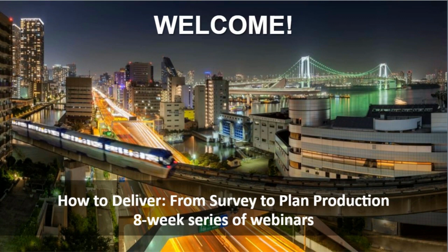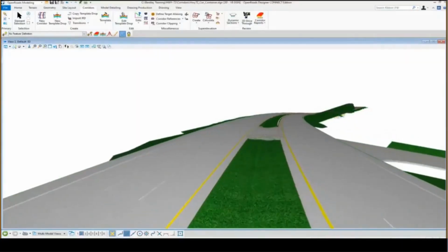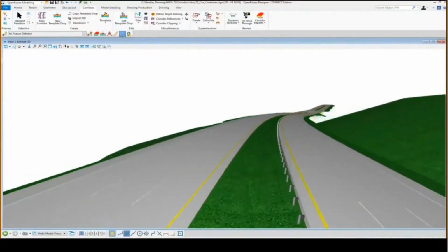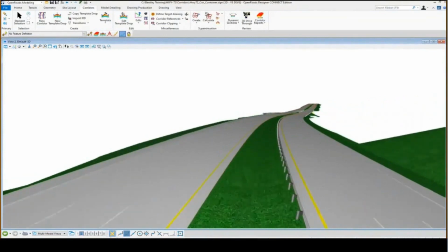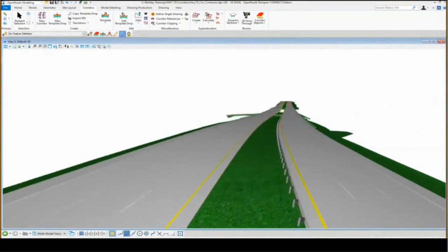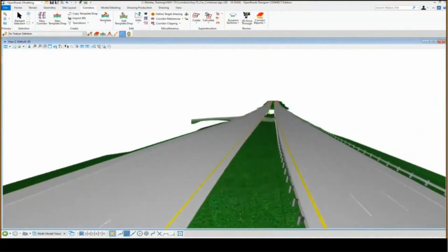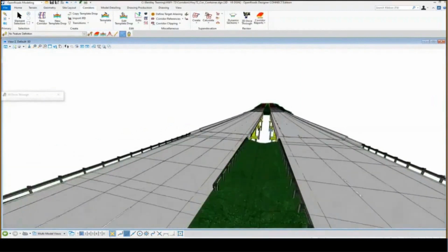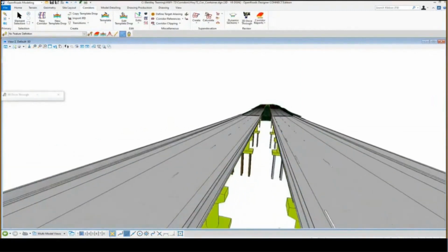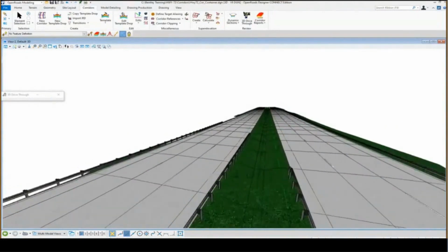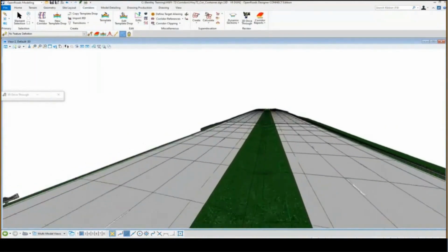Through the 8 weeks, we plan to cover the major design steps of a design process. You see on the screen the roadway model that we're going to build, and ultimately we're going to end up with the model that you see on the screen. I want you to understand that we can't necessarily cover everything within our limited time frame, but we're going to do our best to cover the big ticket items that are relevant to this design scenario. We're going to cover those in a useful and practical way.